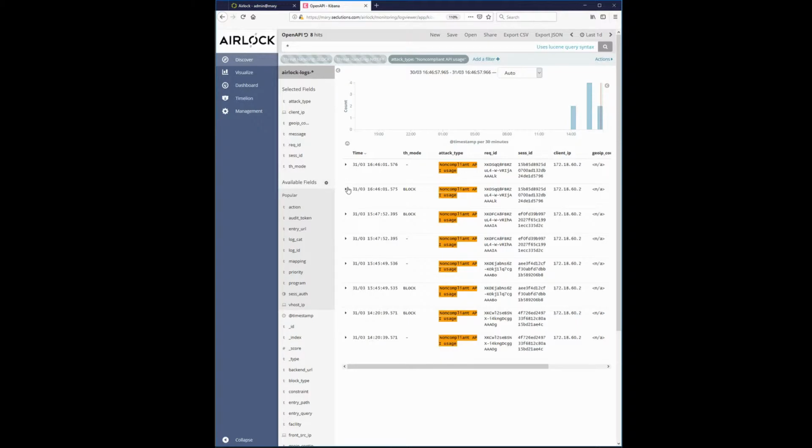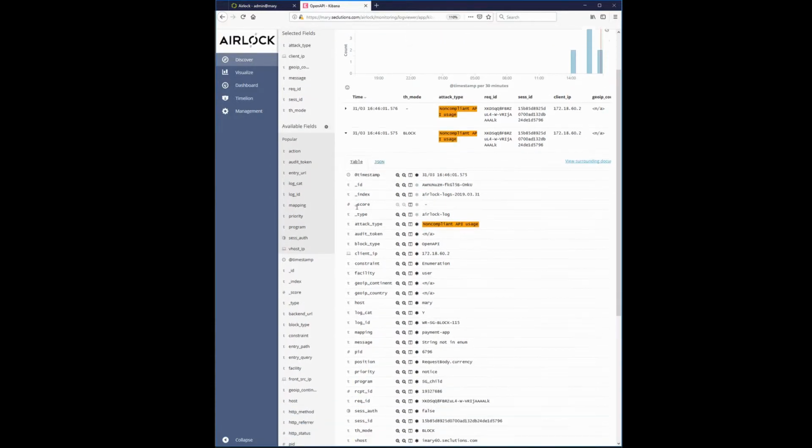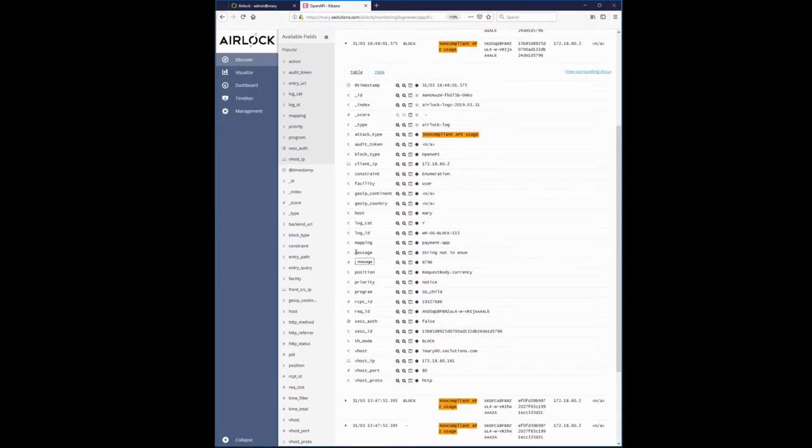If we have a look into the details of a blocked message, we see that the message is of type string not in enum. It even tells us on which position the violation occurred. In this case, requestBody.currency. Now let's have a look into the API specification.